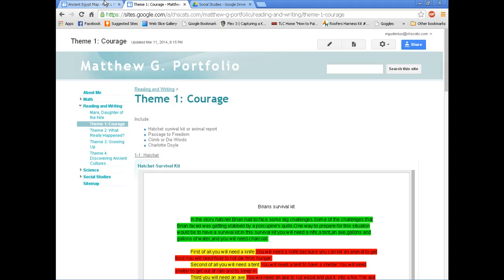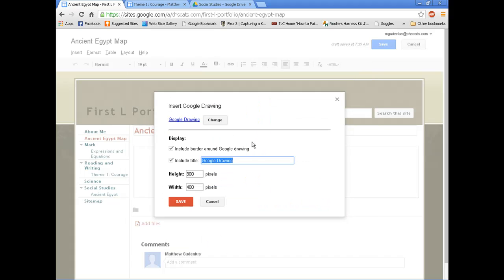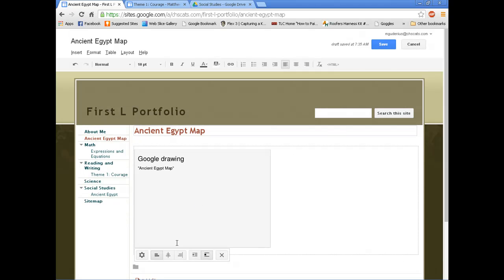And then you can go into your page, and down here where it says or paste a web address underneath, you can actually press Control V or Command V to paste that in there and choose select, and it will find that exact document at that point, or that exact drawing, that exact file. This one's called Google Drawing. I'm going to change the name of it to Ancient Egypt Map. That's what's going to show up on the page, and click save, and then it will show up on the page.